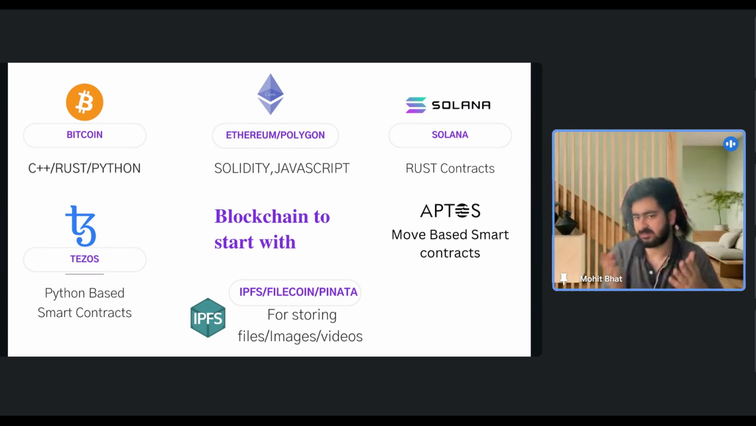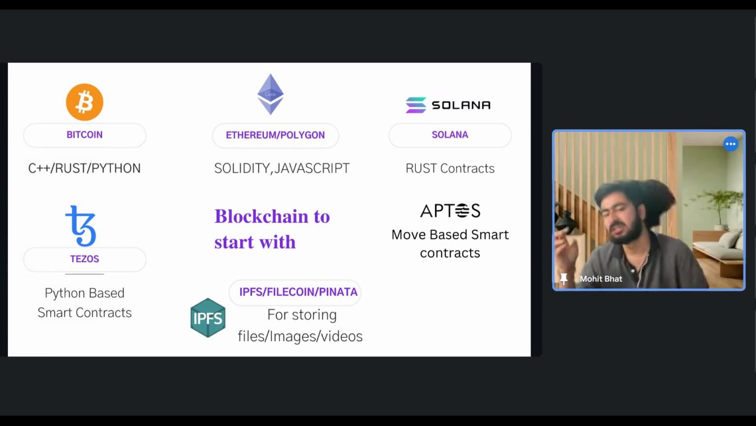Then there is Solana. It contains Rust contracts, mostly a Rust kind of blockchain. So for that you need Rust. I think that can be the third step. Then nowadays there is Aptos, which has Move based smart contracts, and Move is also getting popular. Okay, so that is one thing. And then there is Tezos if you want to work on Python based smart contracts. And then, of course, IPFS, which is for storage. It's not basically a smart contract or anything. It is for storing data.